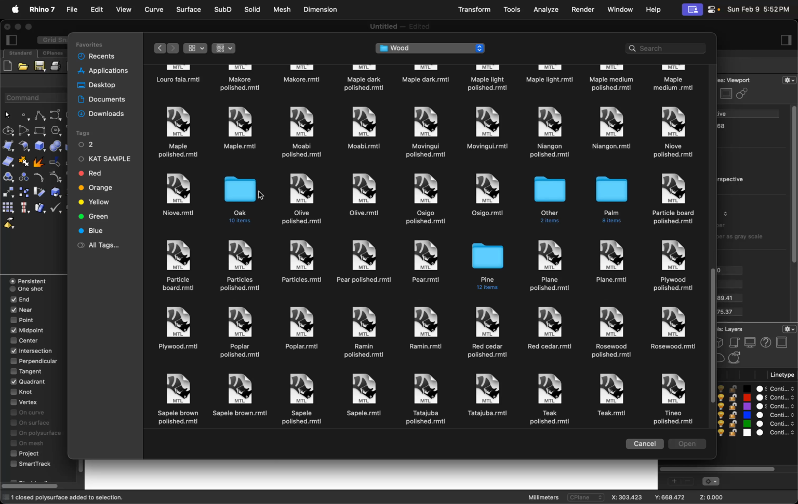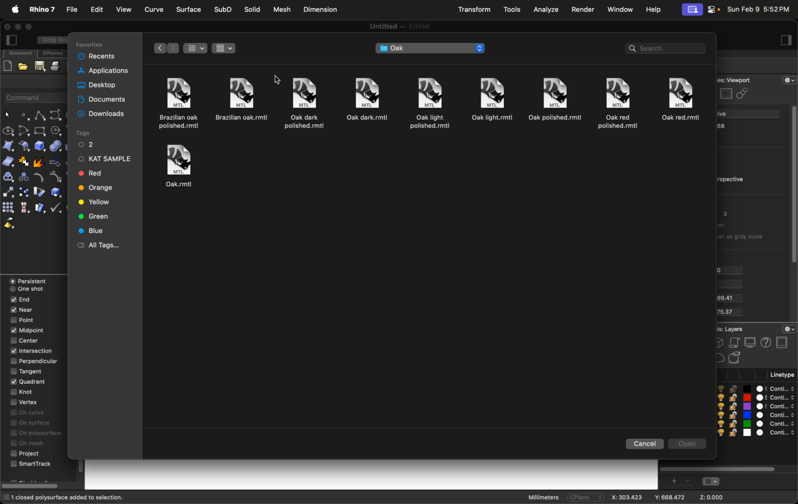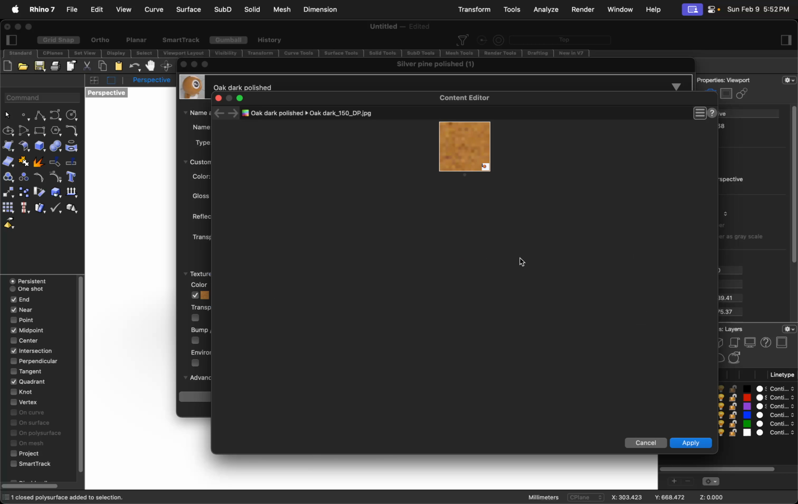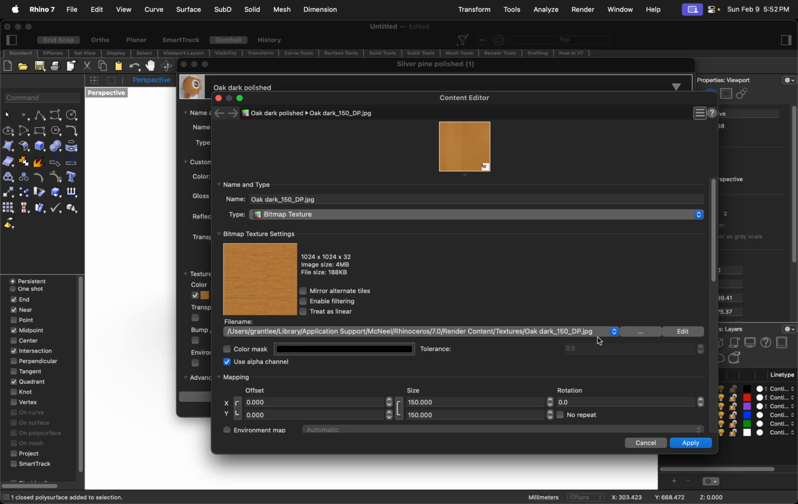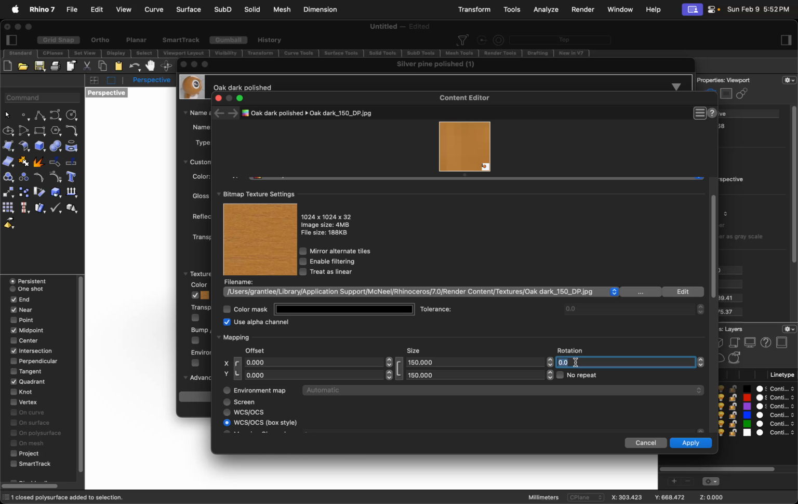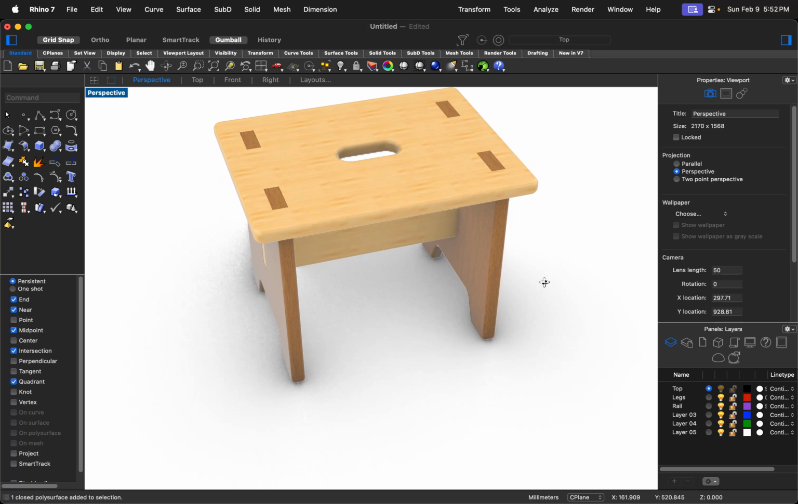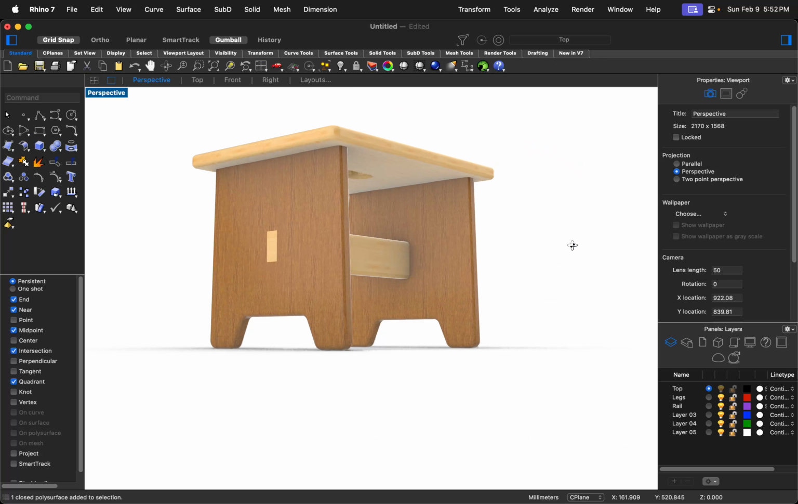This time around, let's try using oak. So I will use oak polish, open, and see that the mapping is in the correct rotation. So I will assign 90, apply, apply. And that looks better actually. Look at that.